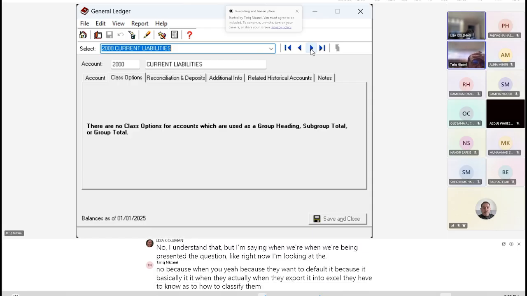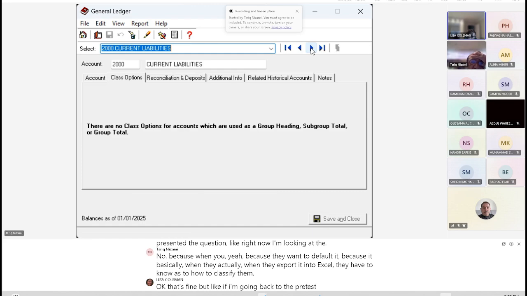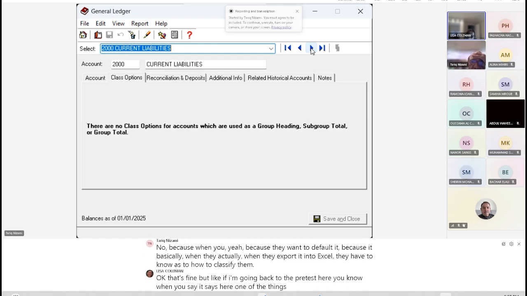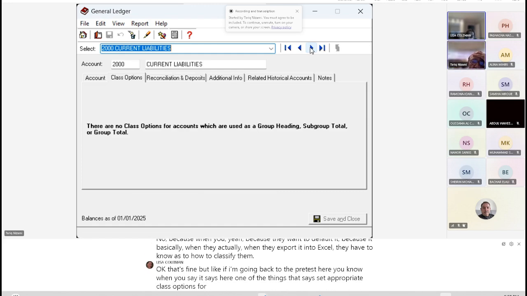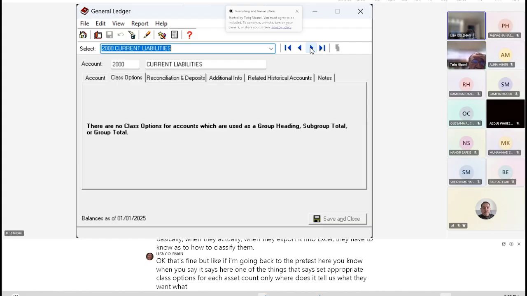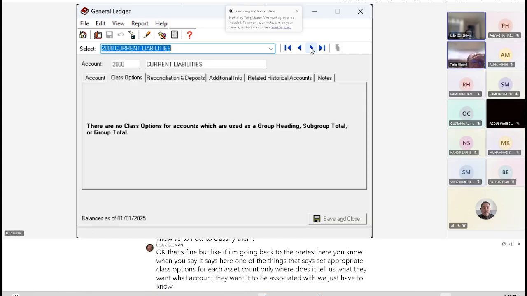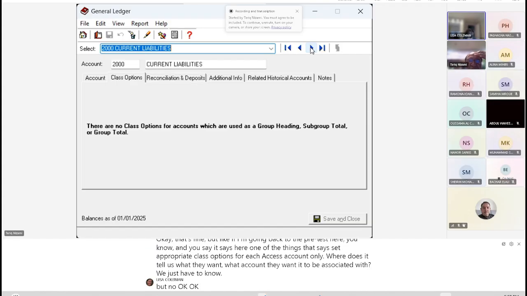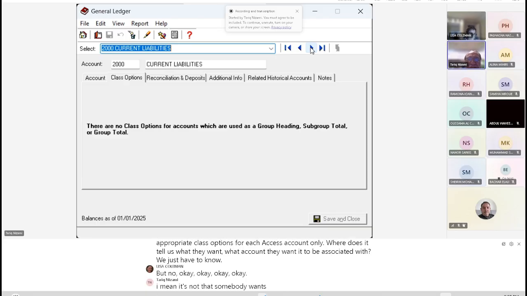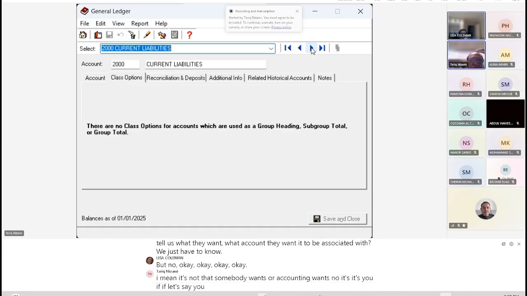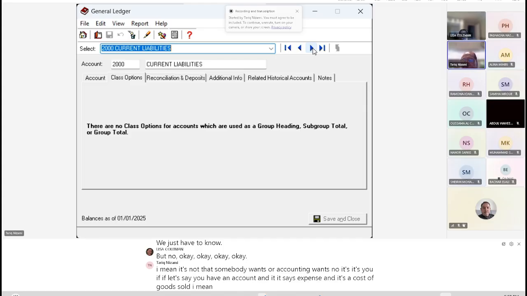Okay, that's fine, but if I'm going back to the pretest here, it says one of the things is set appropriate class options for each asset account only. Where does it tell us what account they want it to be associated with? No, you as an accountant, you have to do that. It's not that somebody wants it or accounting wants it. Let's say you have an account and it says expense and it's a cost of goods sold. It doesn't make sense then, the type. You see, that's what I'm trying to tell you.